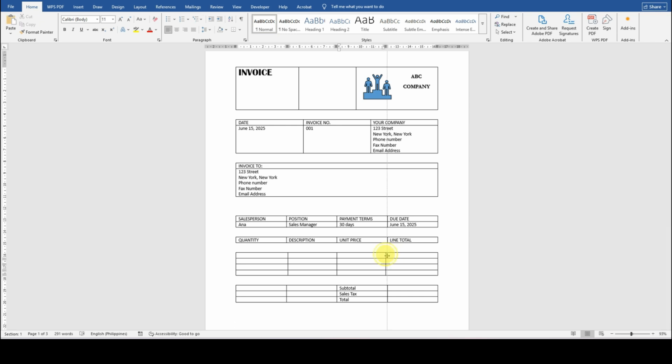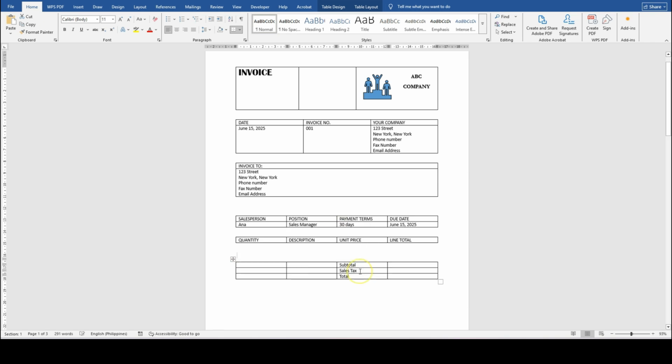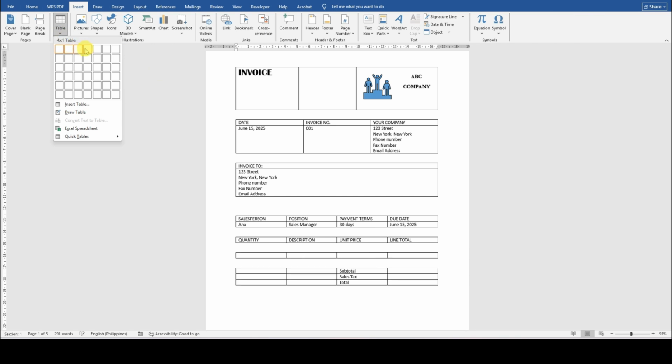Okay, let's just move this one. Or rather, let's delete it. And let's create. To delete a table, you just have to click on this one and delete table. Then let's just insert a new one.